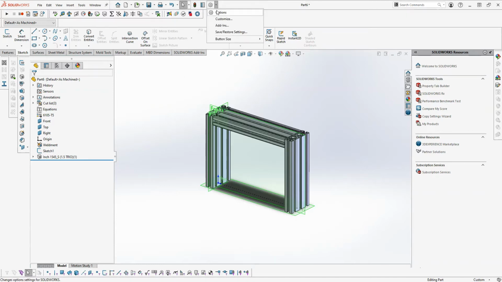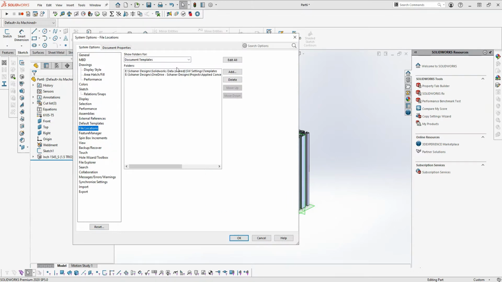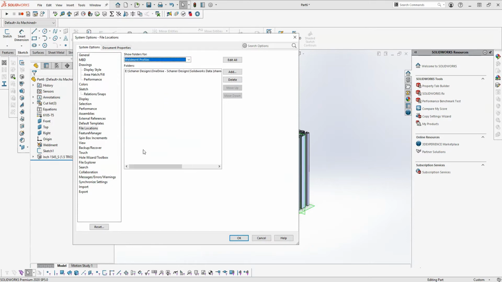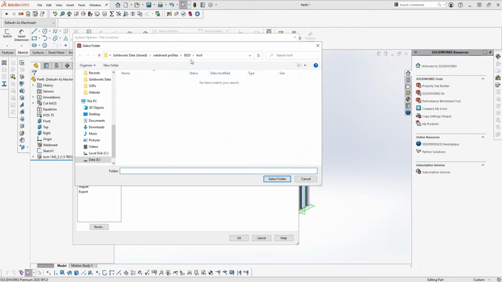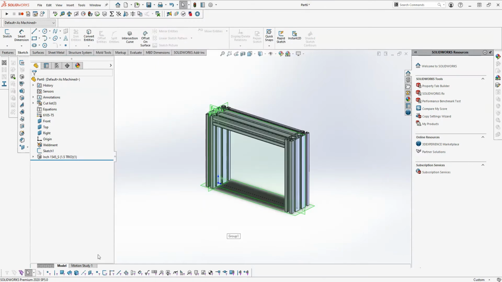So now I'll show you where those profiles are stored. So we'll go to Options, File Locations, and Show Folders for Weldment Profiles. So you can see I've got a custom location, but your default installation will have a different spot for that. But you can go ahead and add a new folder if you've got one, or if you want to start creating one, or if you want to delete any folders. Sometimes you get duplicates and things get confusing, so that's where that can be useful.